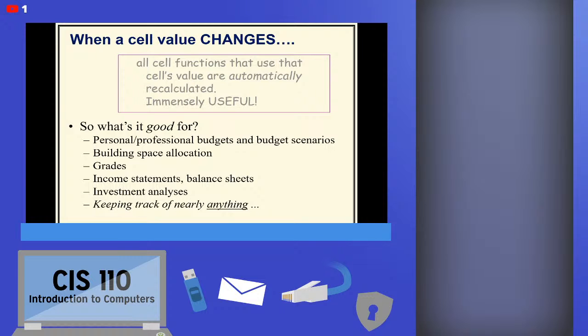So when it comes to what a spreadsheet is good for, there's a lot of stuff in business that spreadsheets are good for. Professional budgets and budget scenarios. You're doing payroll and profit and loss situations, income statements, balance sheets, investment analyses. When we're talking about business, there's all sorts of business applications for spreadsheets out there. And you can find templates for all of these different types of spreadsheets that exist in the world. You just go download them and bring them into your business.